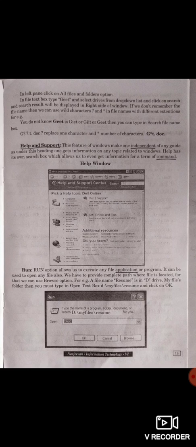Let's see what is help and support. This feature of Windows makes one independent of any guide, as under this heading one gets information on any topic related to Windows. Help has its own search box which allows us to even get information for a term or command.